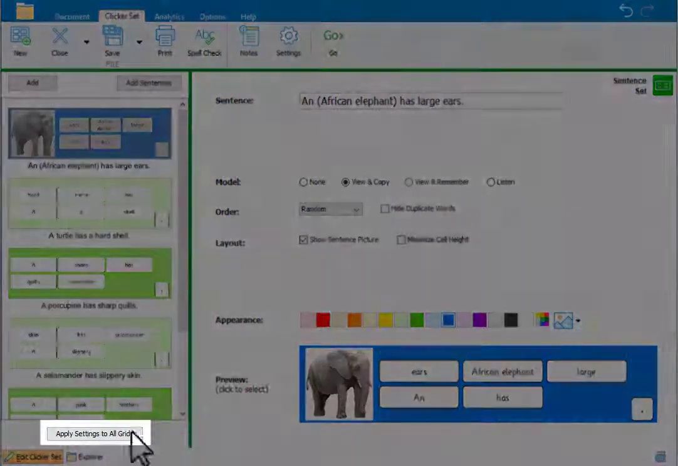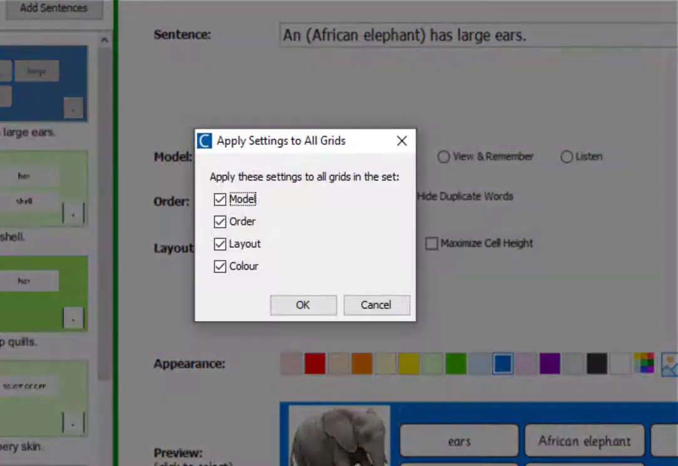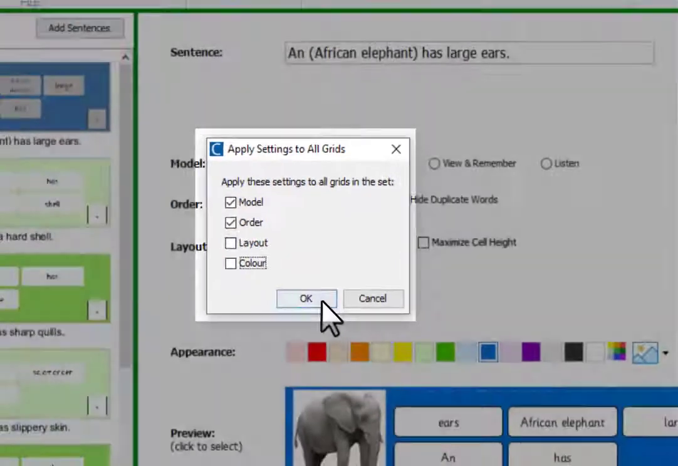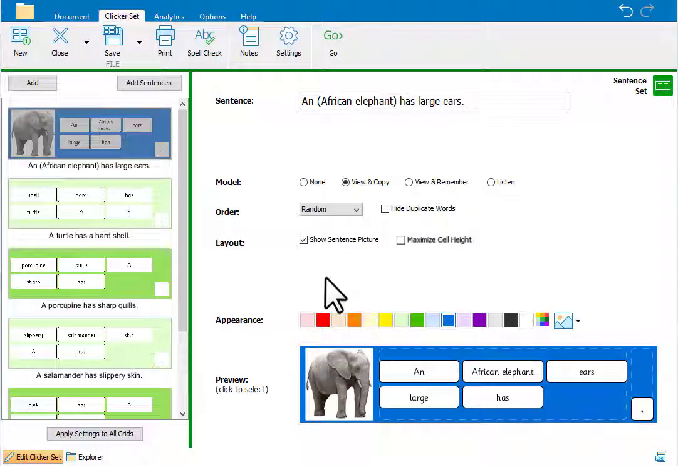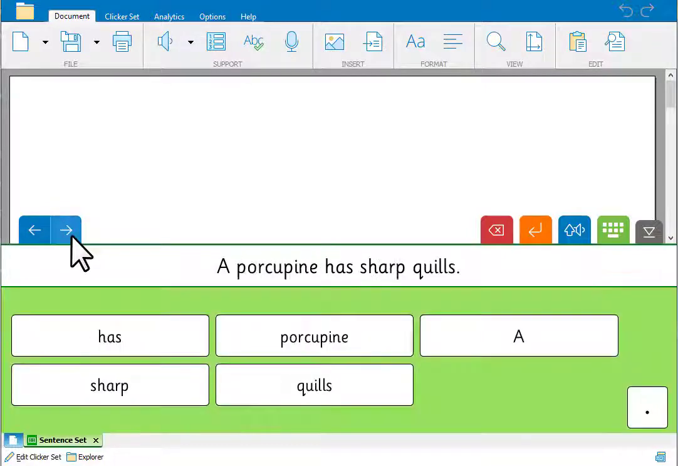By clicking here, you can decide which settings you want to apply to every grid in the set, making it so easy to customise the activity perfectly for your writers. We'll apply the model and order setting to all the grids. And when we click Go, you see now that there is a view and copy model on every grid in the sentence set.